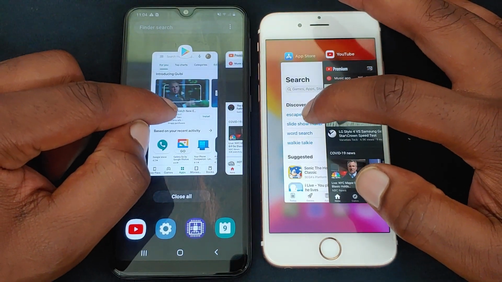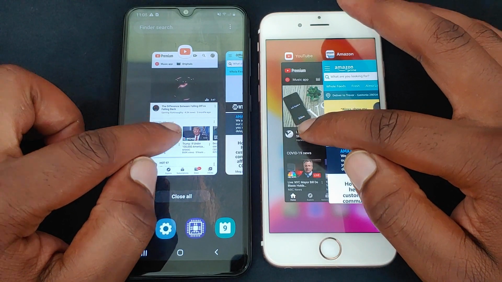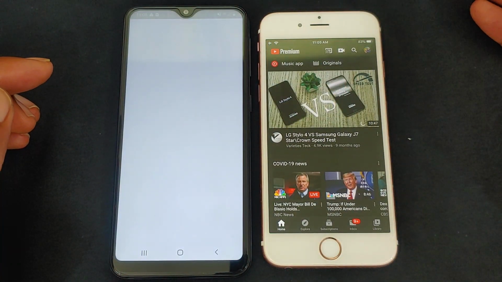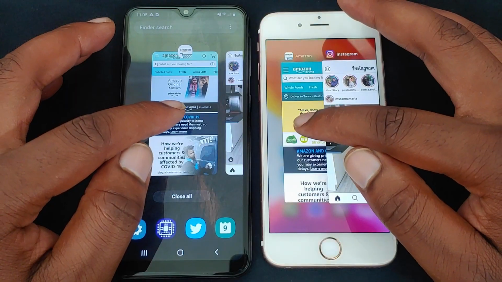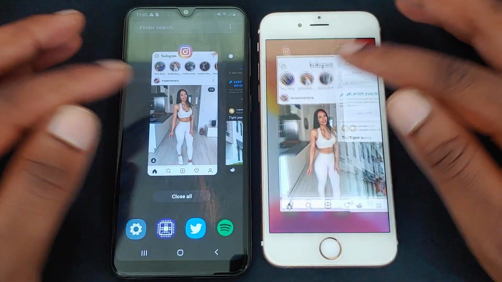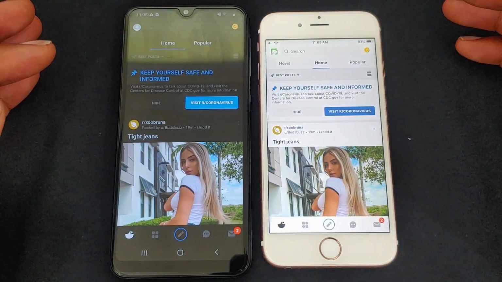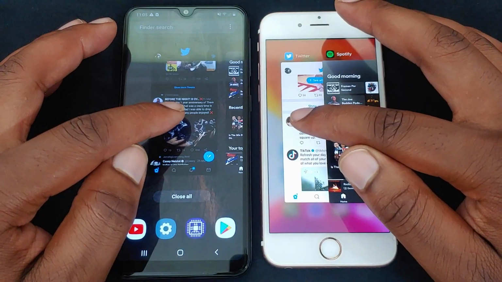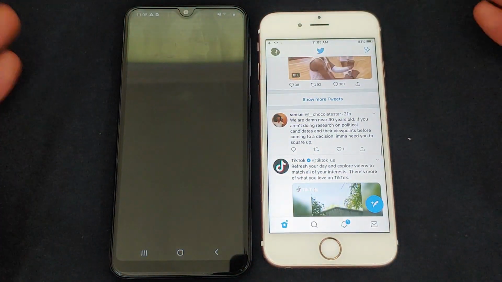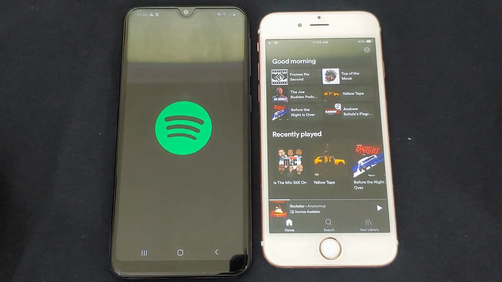App Store and Play Store, held in the background by both. YouTube, held by the iPhone 6s. Amazon, held by the 6s. Instagram, held by the 6s. Reddit, held by both. Twitter, held by the 6s. Spotify, held by the 6s.